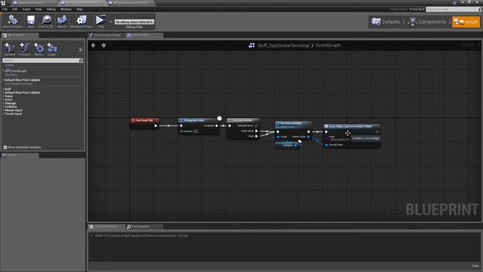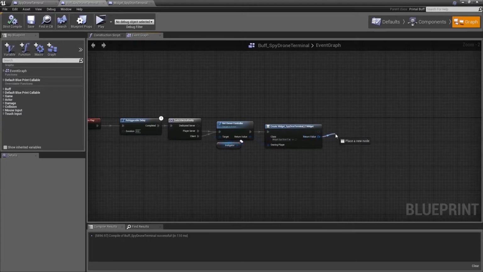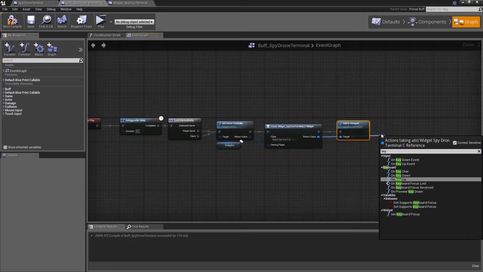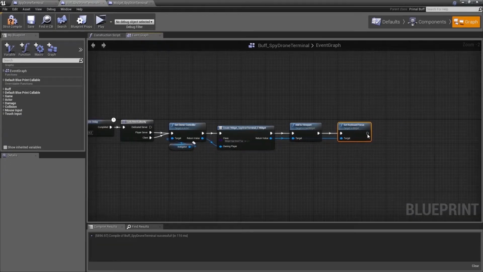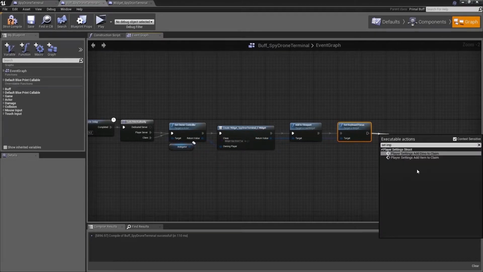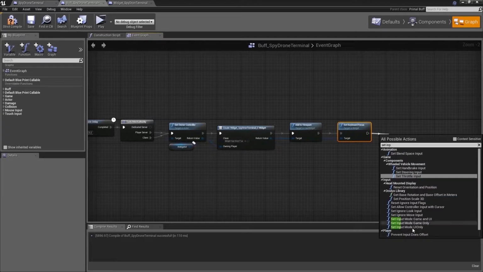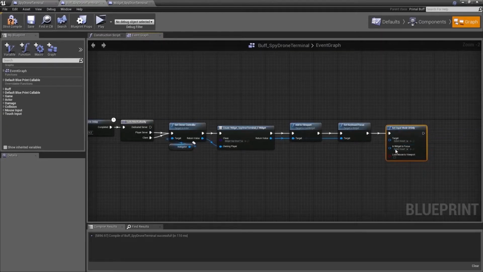Once we create a widget, we need to add it to the viewport, set the keyboard focus on it, and the last thing is to set the input to UI only. This will prevent the player from moving and controlling their character when they press keys or move the mouse inside the UI.